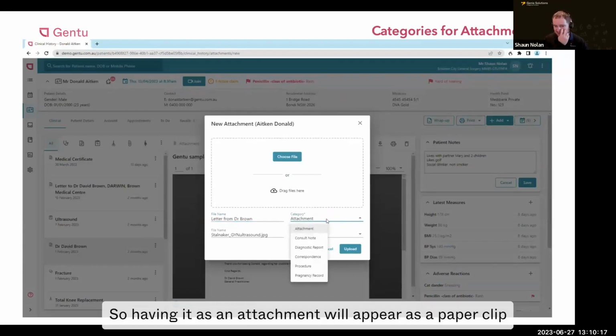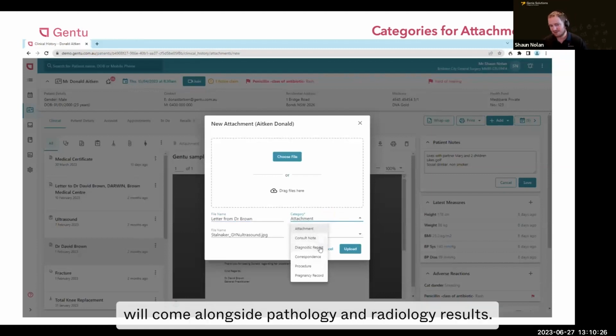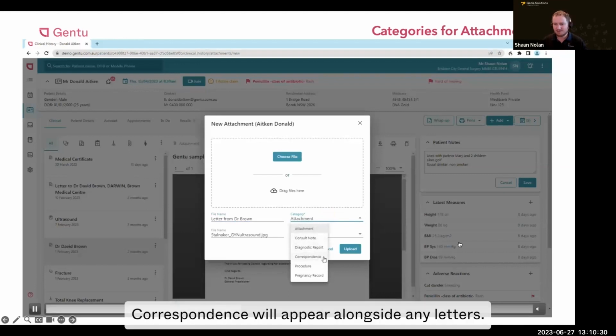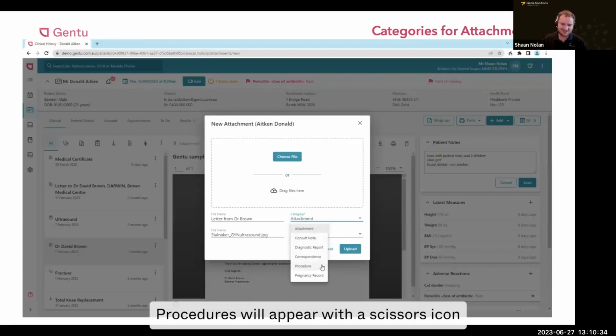So having it as an attachment will appear as a paperclip icon. Consult note will appear as a stethoscope icon. Diagnostic report will come alongside pathology and radiology results. Correspondence will appear alongside any letters. Procedures will appear with a scissors icon alongside your type procedure notes. I'm going to choose correspondence.